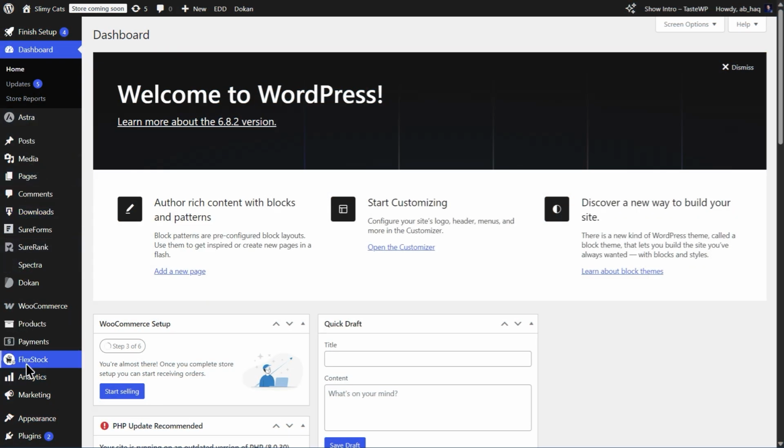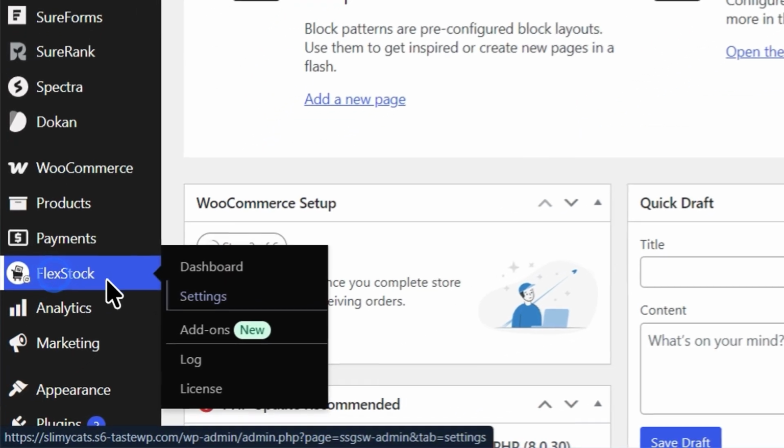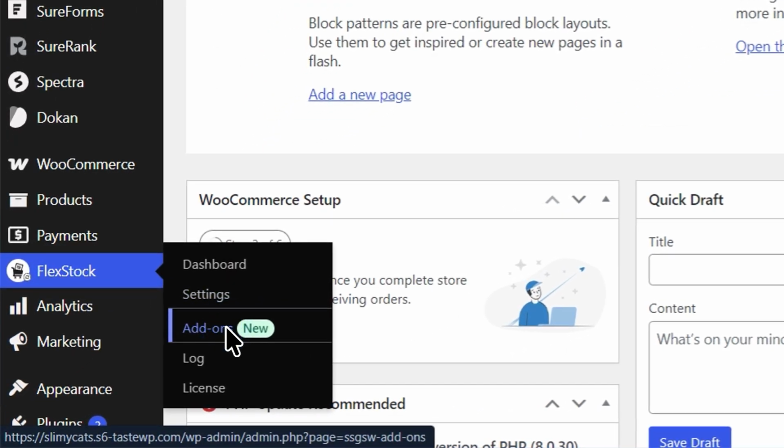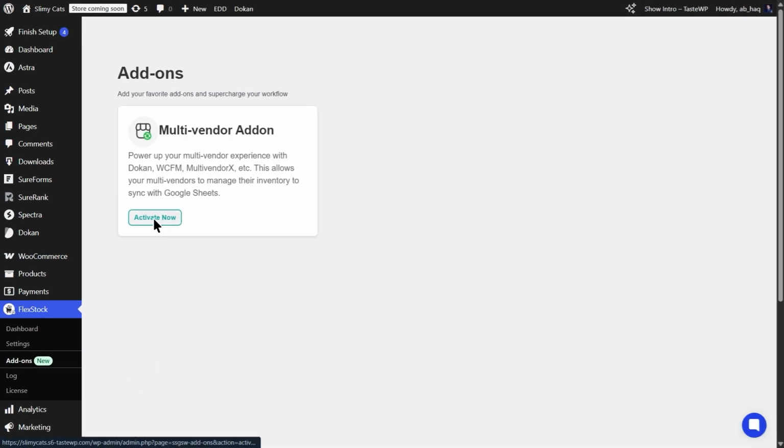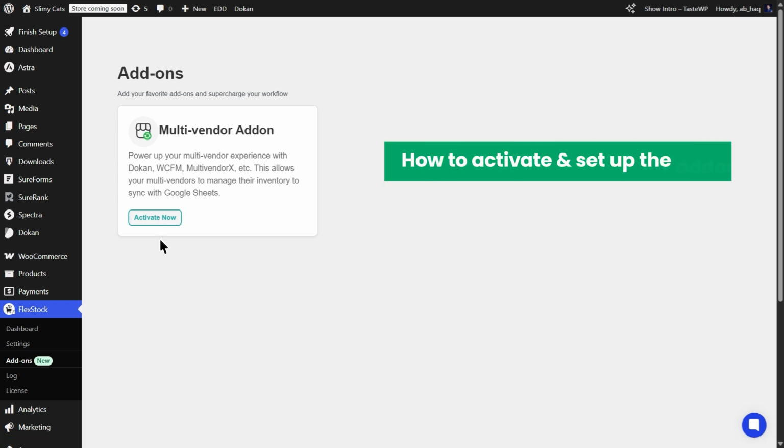After installing the FlexStock plugin, the first place you should head to is the FlexStock Add-On section. This is where you'll find the FlexStock Multivendor Add-On, a powerful tool that allows you to manage all your vendors and their products directly from Google Sheets. To get started, activate the add-on by following the tutorial video above.